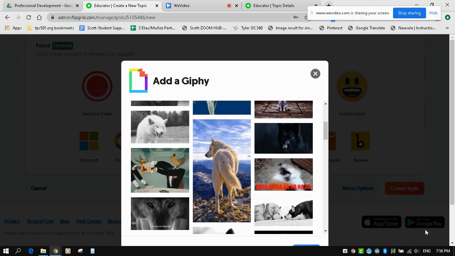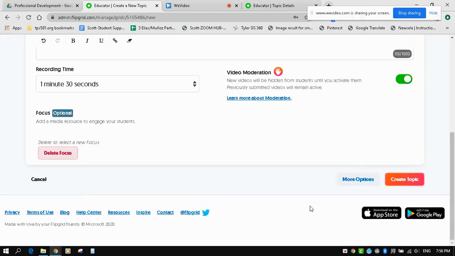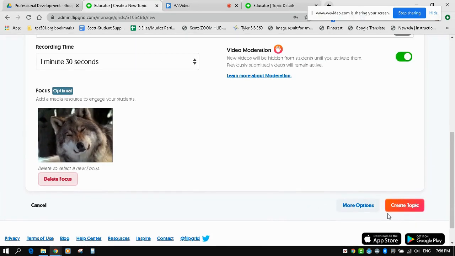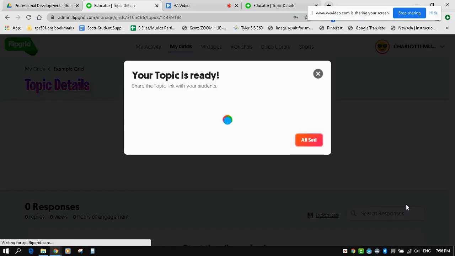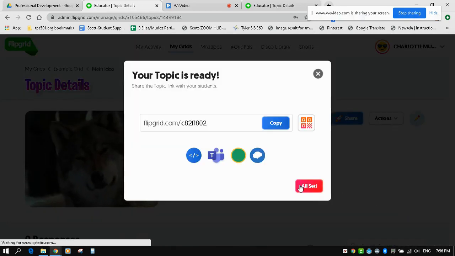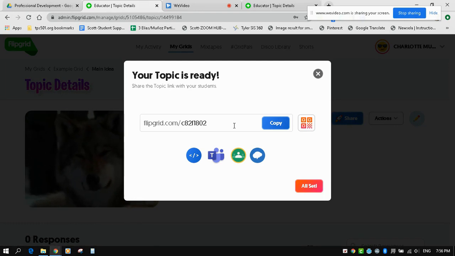And then click select. And then once you click create topic, you can copy this code. And just like you can copy a code to a grid, you can also copy a code directly to a topic. So if you don't want the students in your grid searching through all your topics, trying to find what they're supposed to answer to, you can take them to this specific question by adding the link to your topic.